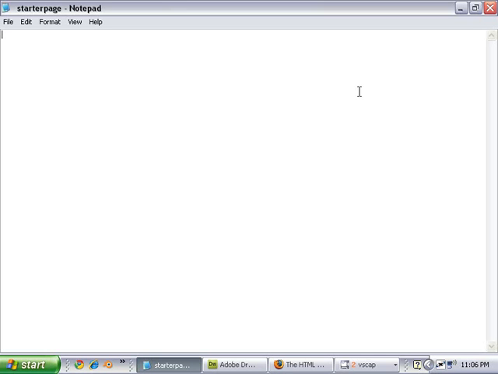So the first thing you need to know about HTML is that it stands for hypertext markup language, HTML, as you can see, and that's going to be our first tag. Now, what a tag is, it's text that's typed in between a greater than and a less than sign. And what that does is it tells the computer exactly what you want it to do.